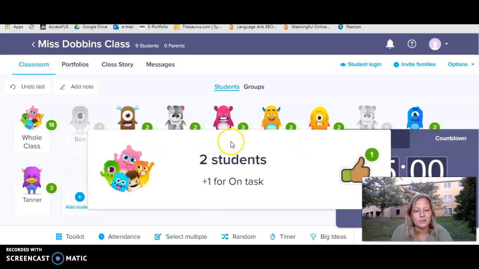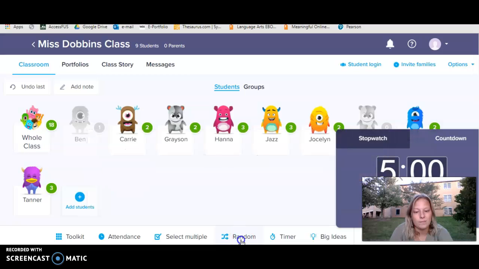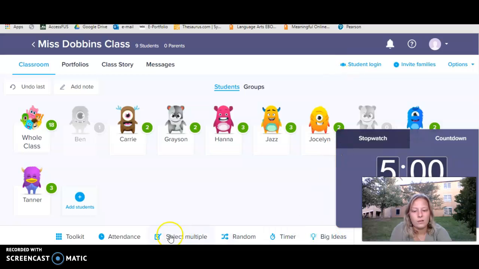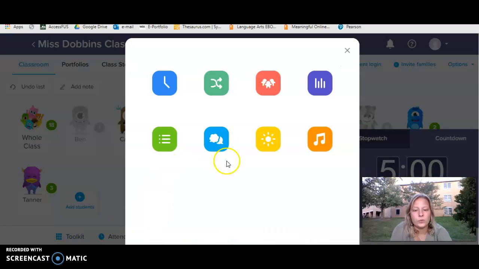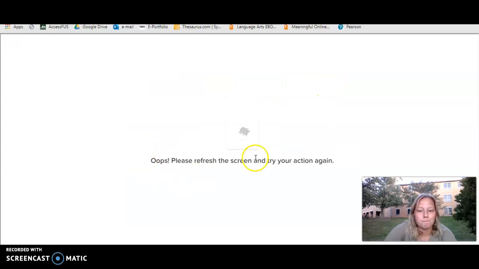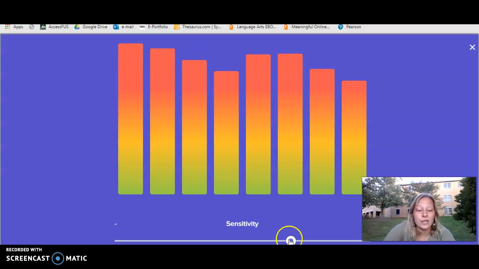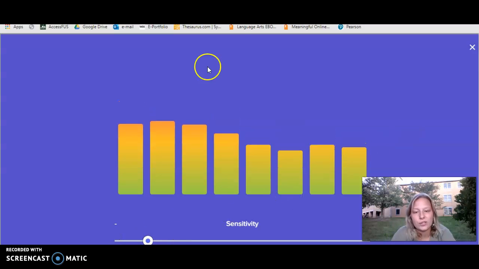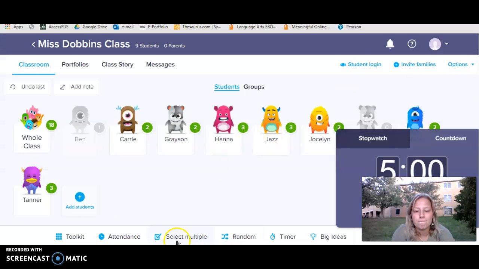They were on them both points at the same time. You can pull up this random thing and it'll randomly call on a student. For this toolkit, you can access the timer again. You can do the randomize again. Group maker, it can form different random groups. Noise maker. So it shows how loud the class is being. So if you want them to be quiet, you can also make it more sensitive or less sensitive with how close they are to your computer.